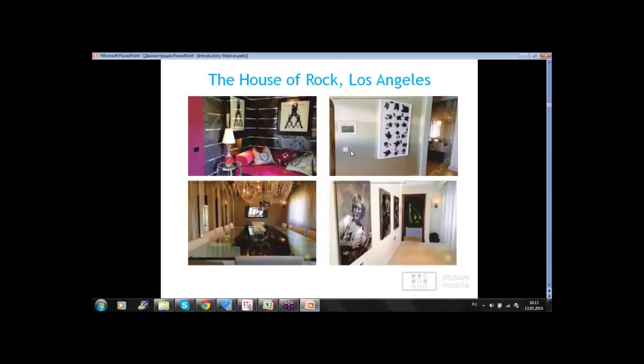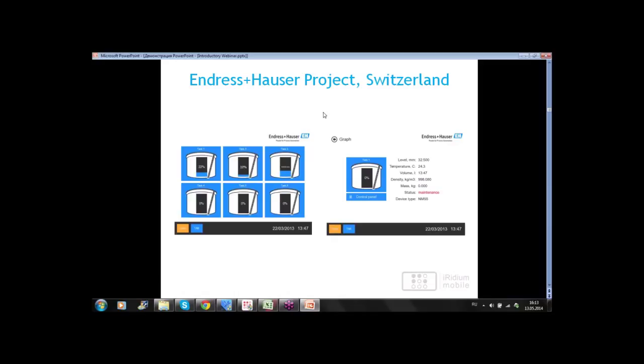So this is residential. The House of Rock is something like a commercial project where they use iRidium to control not only KNX but Sonos. Actually, they have about 6 Sonos players in this building, and this project is a luxury one, and iRidium suits them because of integration with KNX and Sonos. They didn't get it from any other, let's say, software solution.